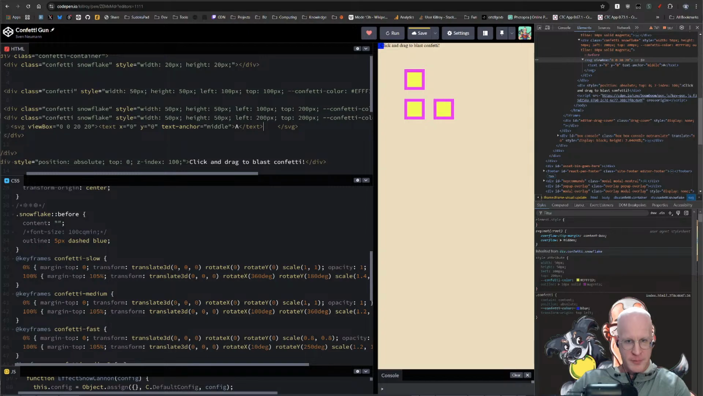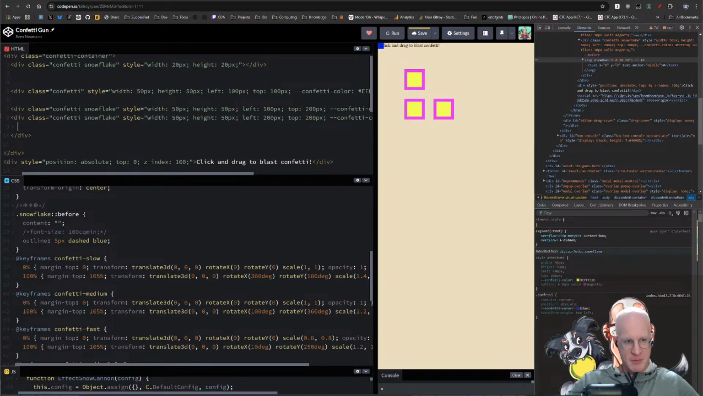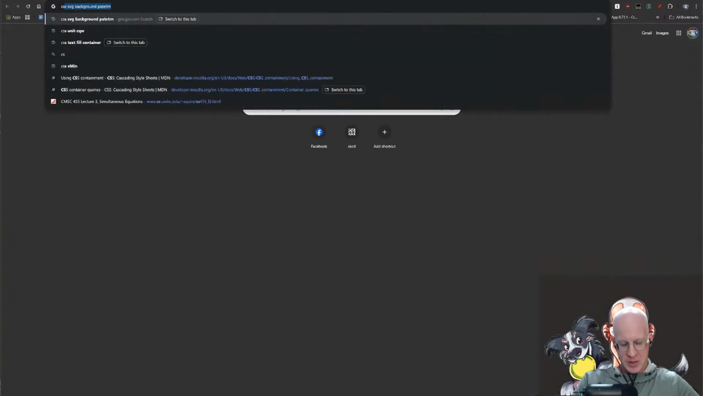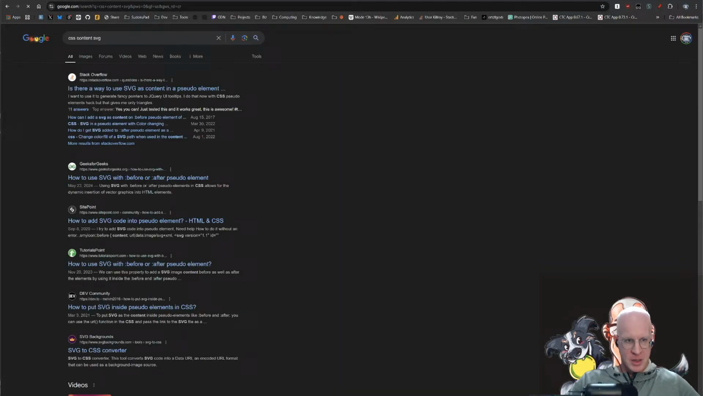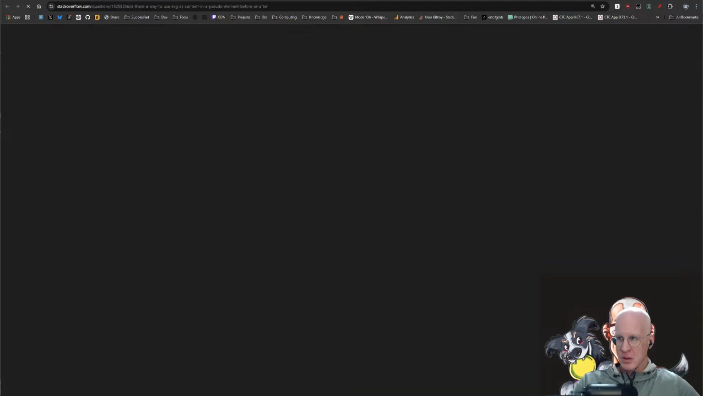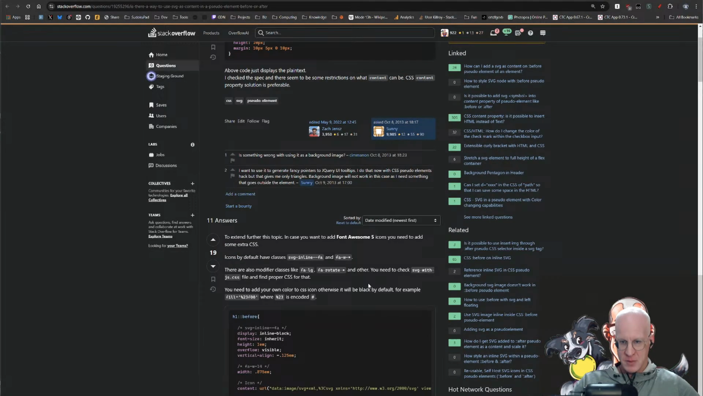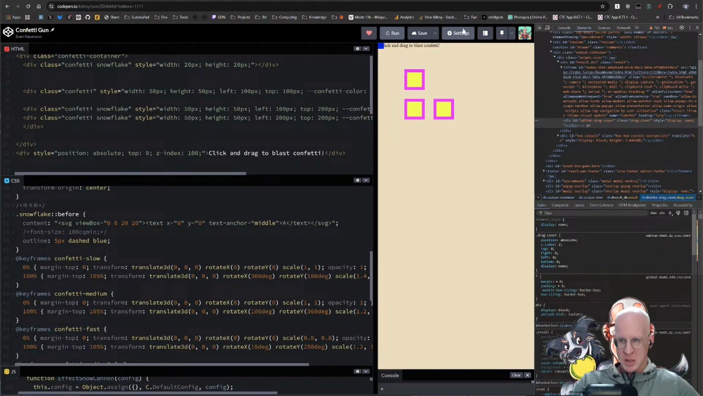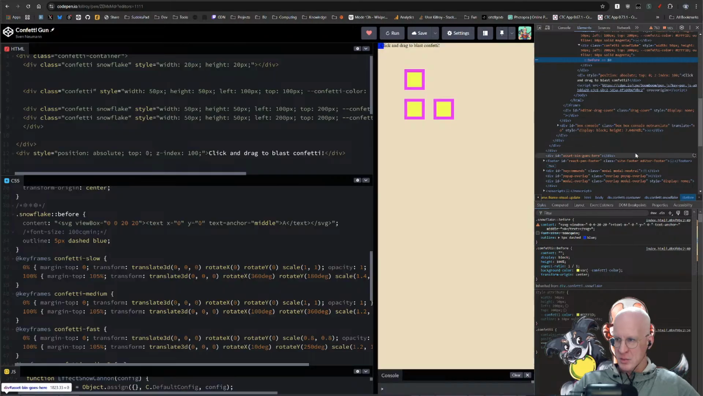If we do that, can we put the SVG in the before? I'm not sure if this is possible, unfortunately. I don't know if you can put tagged stuff into content. CSS content SVG. Content image. Yeah, I don't think that's possible.